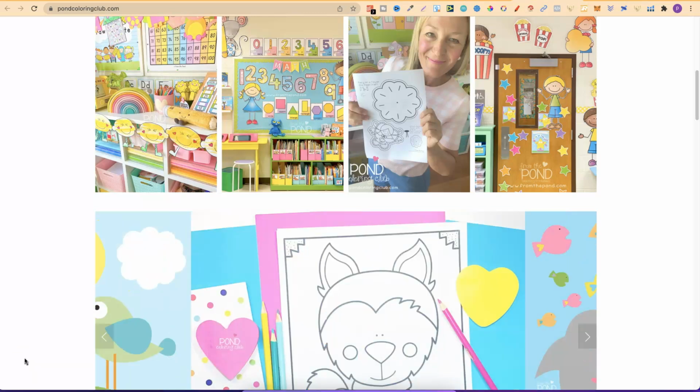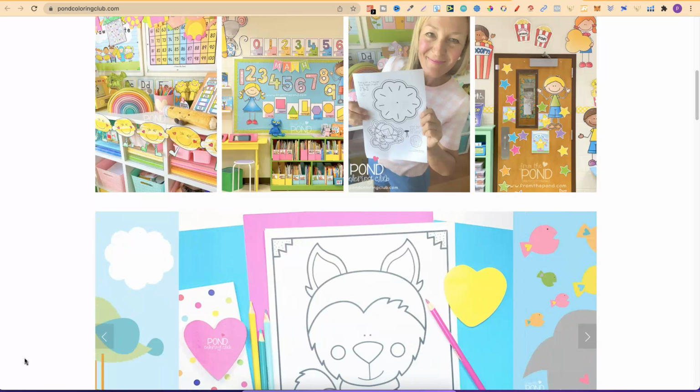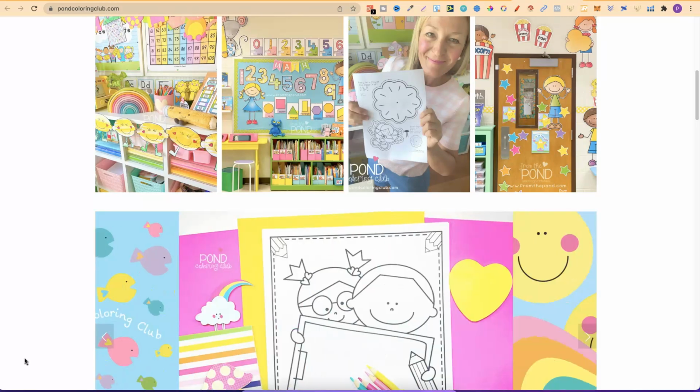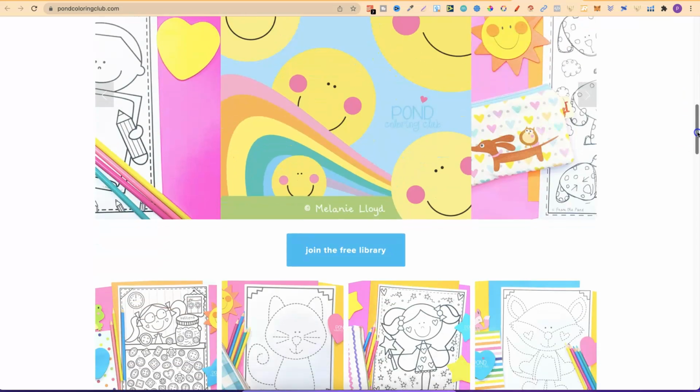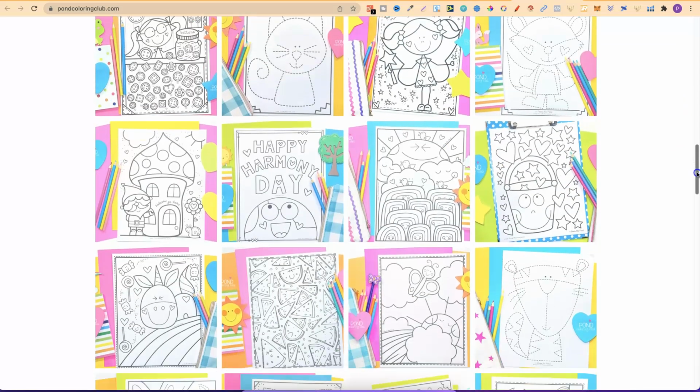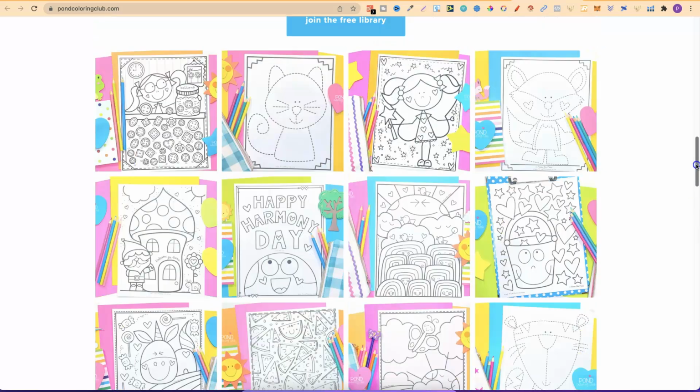Now when you hear me say colouring pages or colouring books, they're kind of interchangeable, because you need to create the colouring pages to actually create a book. So when I say colouring pages or colouring book, I'm kind of talking about the same thing. But this website just here, pondcoloringclub.com, has some really great colouring pages, and you can get some inspiration from these. So let's take a look.